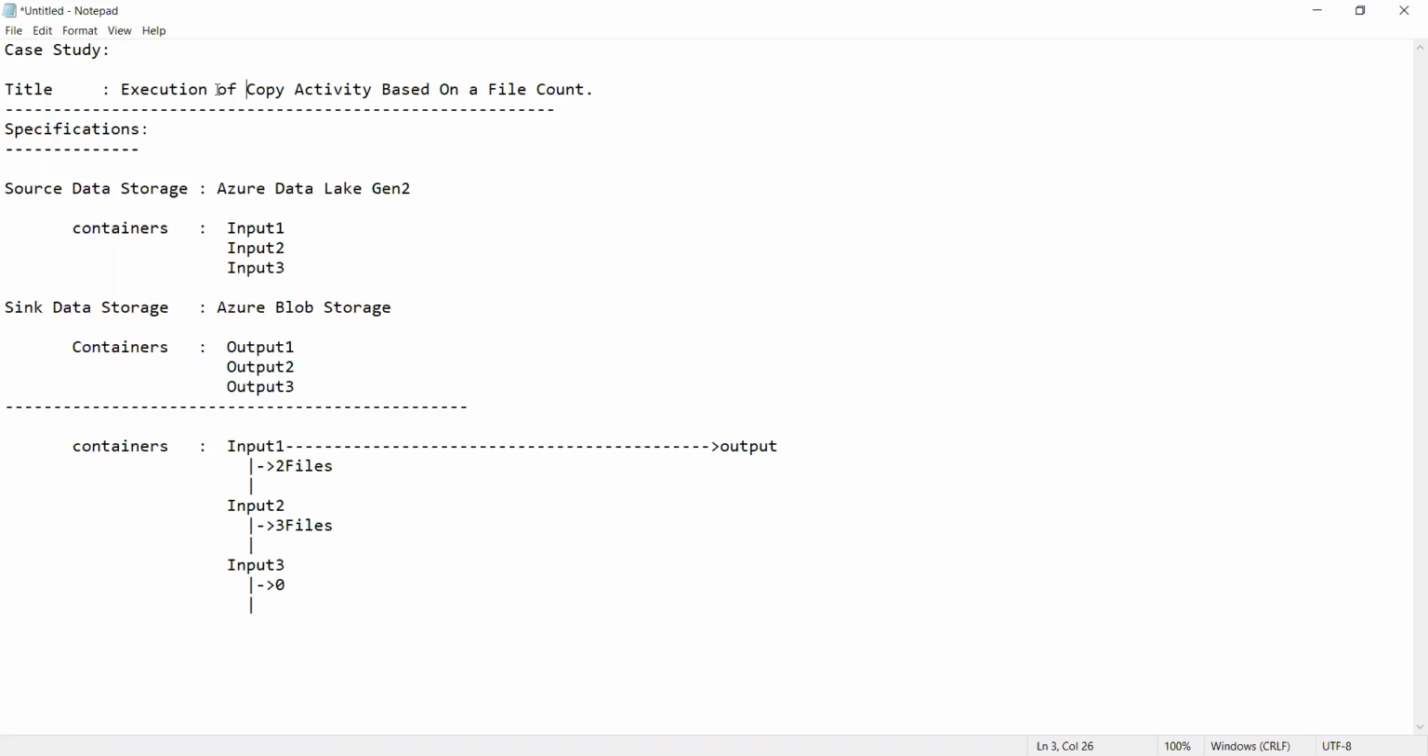So now tell me, will the first copy be done or not? Does input 1 carry out the copy activity or not? Yes, it will carry out. The 2 files will be copied here as they are. So we can say that the first 2 files are carried out into the output.